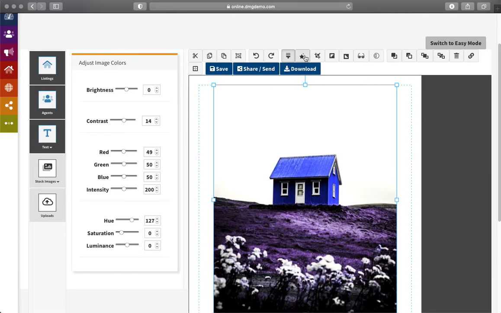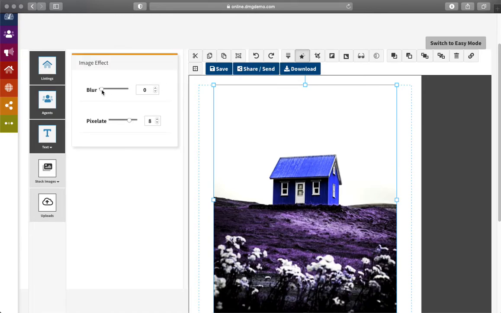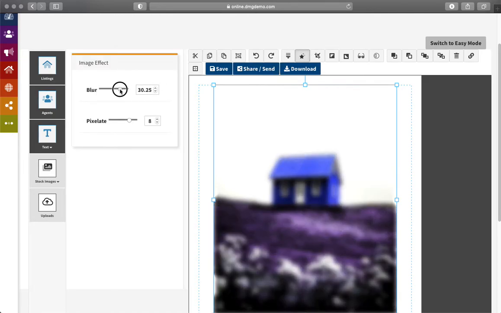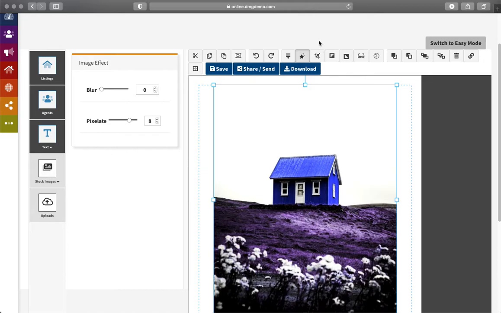So our next option here is effects. If I click on that, you can see I can add a blur or pixelation to this image, which is kind of neat, especially for background elements. I could put something in the background and blur it a bit so there's not as much focus on it, and then put other elements ahead of it. So I have the ability to do that.